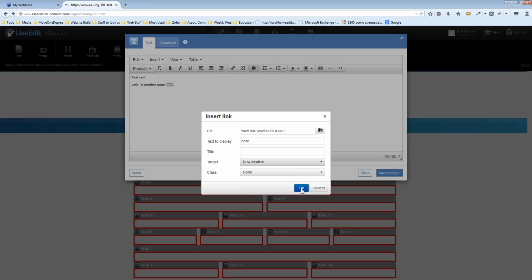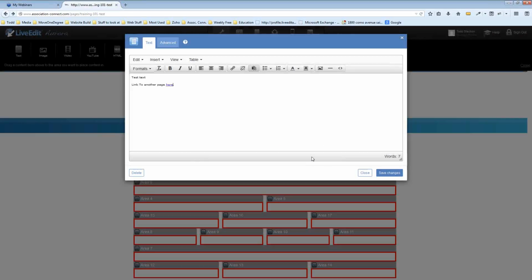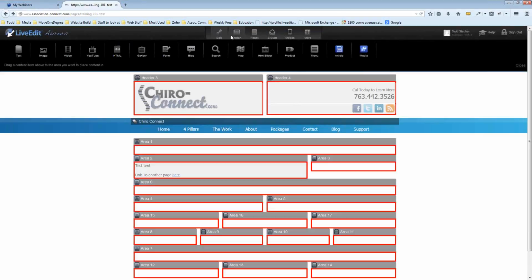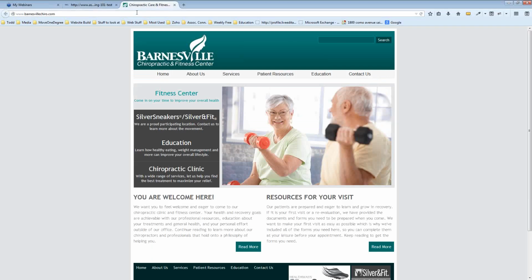So from here, we're just going to click OK. Then you're probably going to see something like this. It says the URL entered seems to be an external link. Do you want to add the required HTTP prefix? Always say yes. Otherwise, the link will not work. It's kind of a fail-safe that catches it for you. It's kind of in the code world, you do have to include that. However, you never have to remember it. So we're going to hit Save Changes. Then, if we click it, you can see another window opens, and we go to another site.